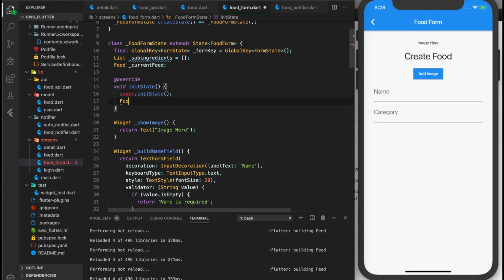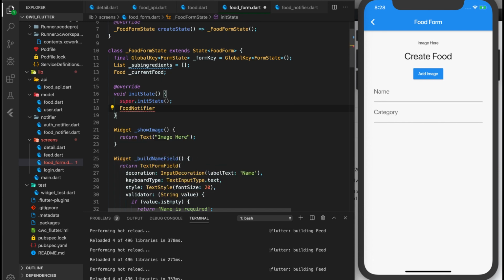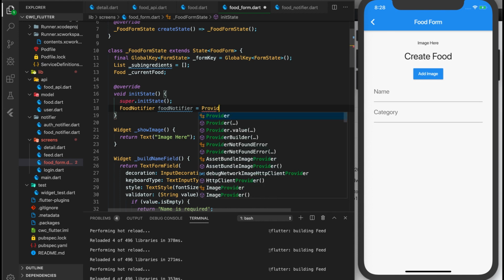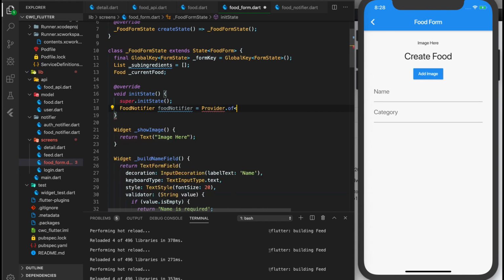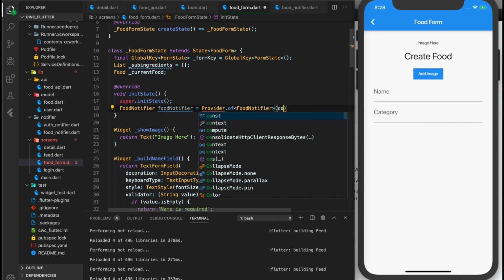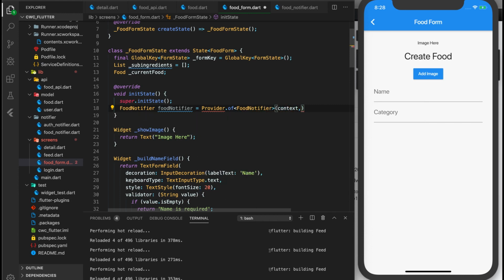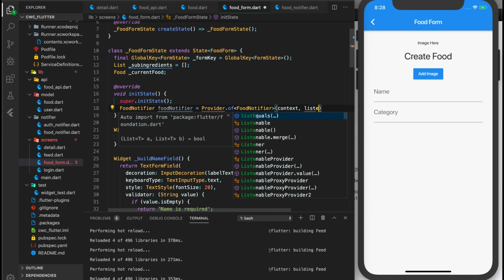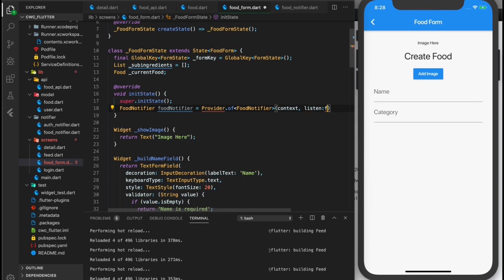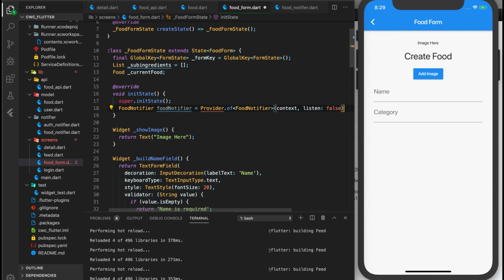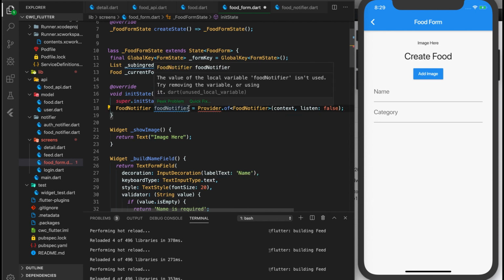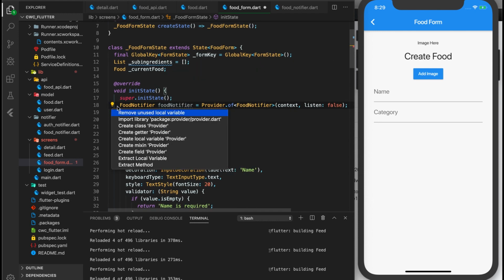So I want to get the current food from our current food notifier. So I'm going to add our food notifier here. So food notifier equals provider dot of food notifier. And then we're going to have our context here. And we're going to set listen to false, because we only want to use that to get our data, not actually listen for changes. Okay, let's add our provider.